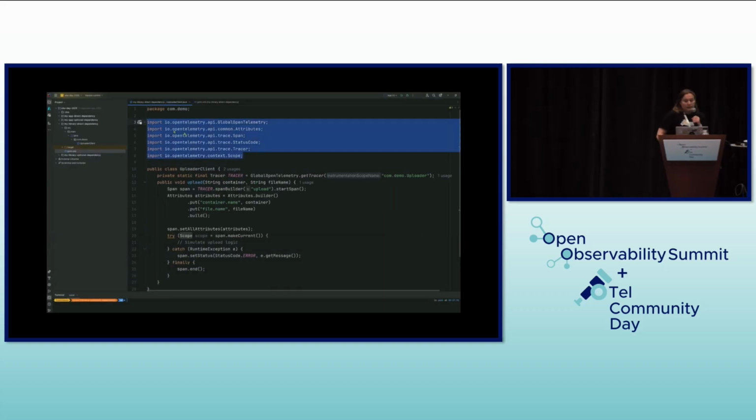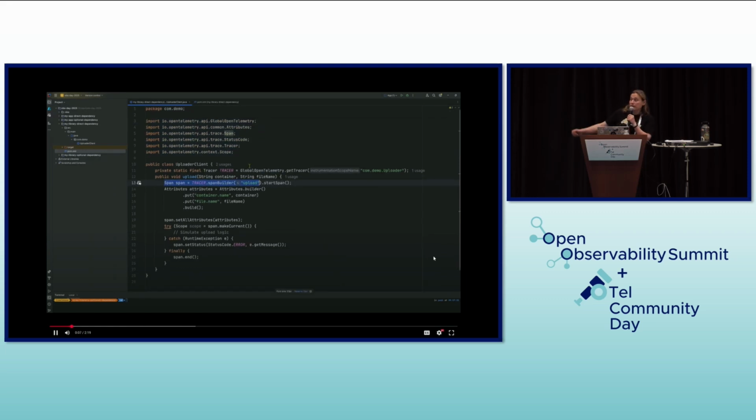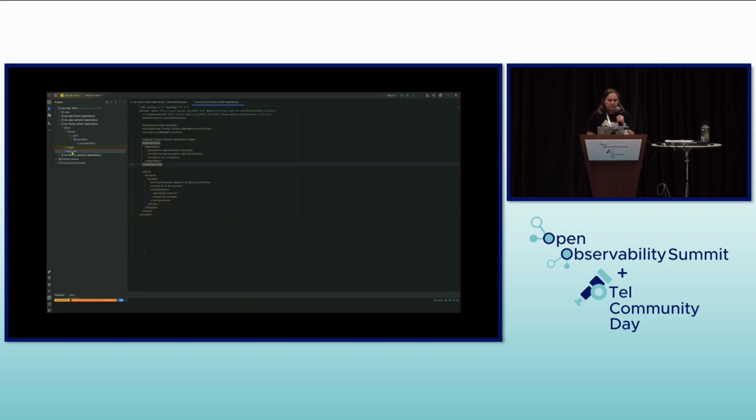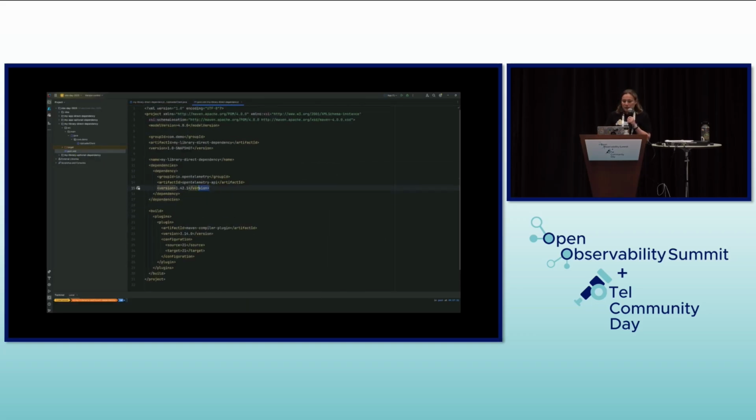OK, so here we have some application, some library. It's an uploader client. It depends on OpenTelemetry API directly. It has some instrumentation. In the POM file, you would see OpenTelemetry API. It is actually 1.42.1. And we have an application. Let's take a look at the application.